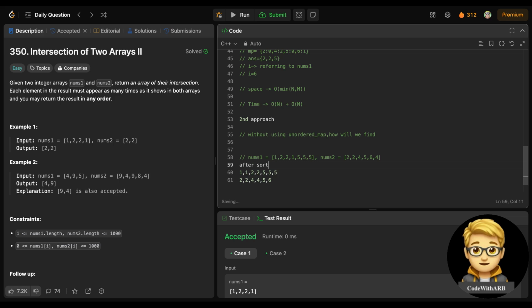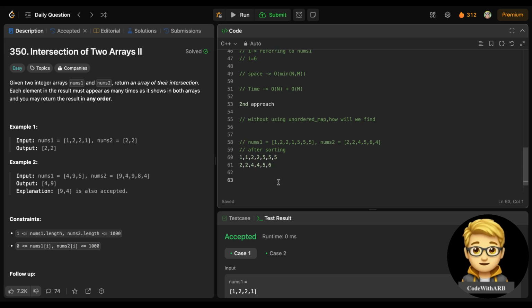After sorting, I will check each element one by one with the second array, whether the elements are equal or not. But how will we iterate in this? Basically, I will use the basic two pointer approach.